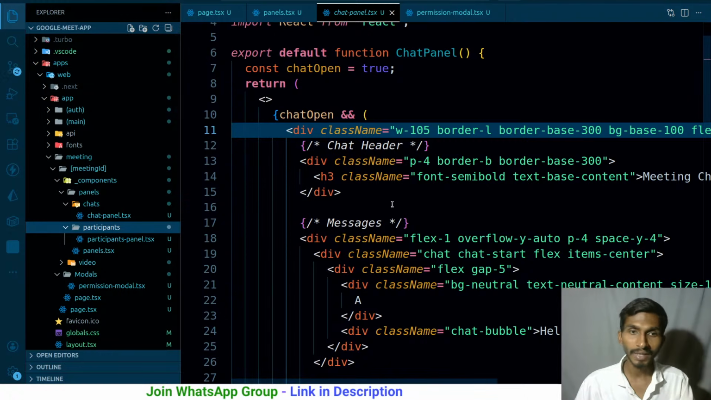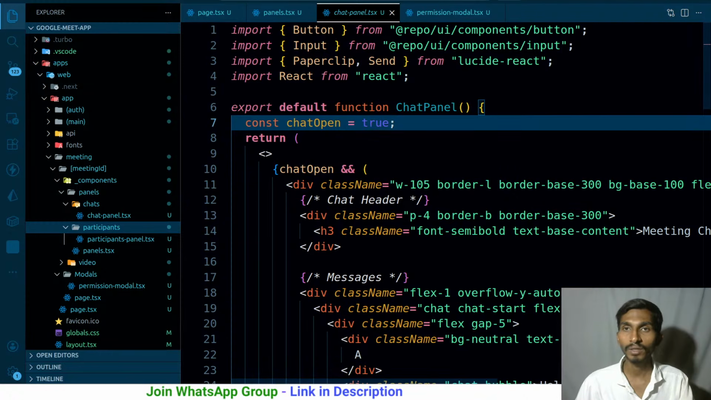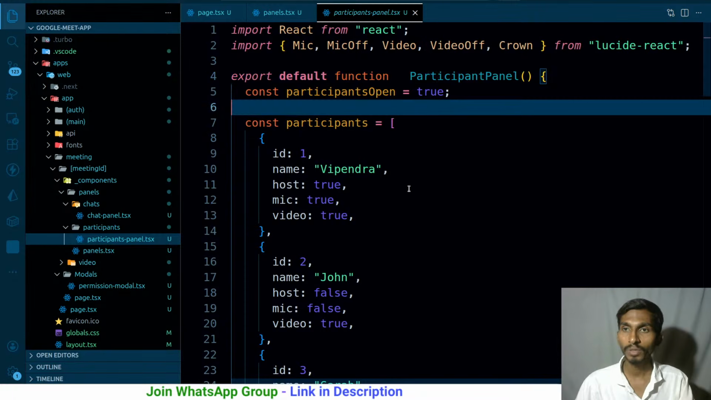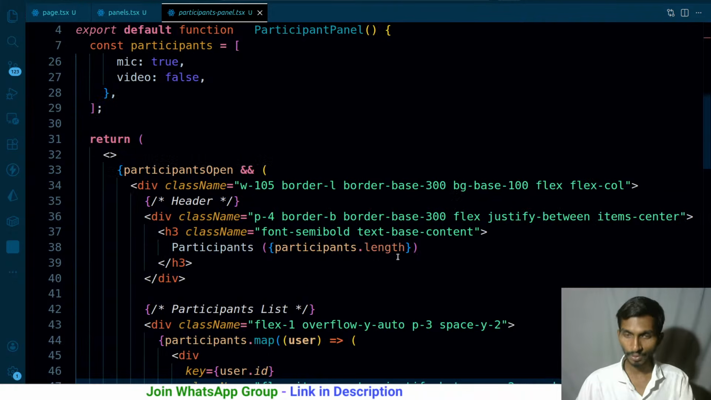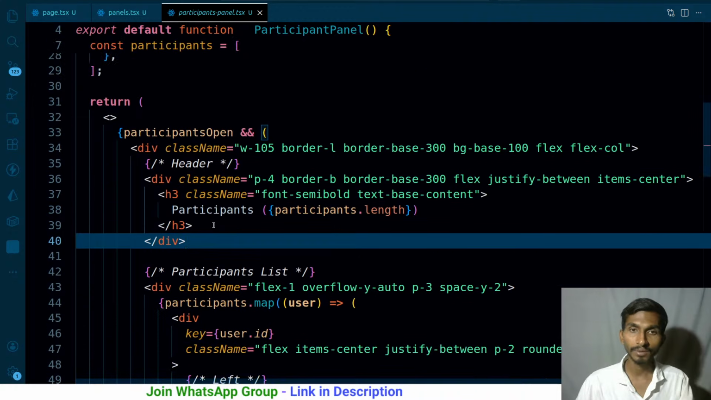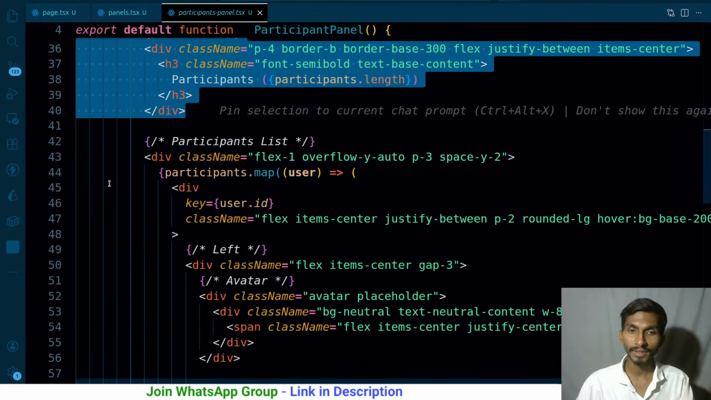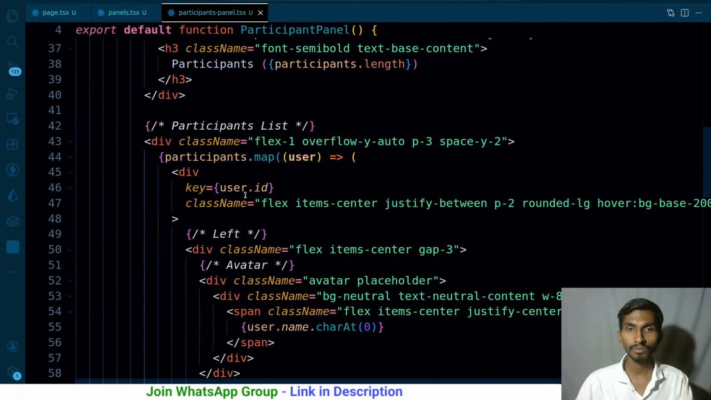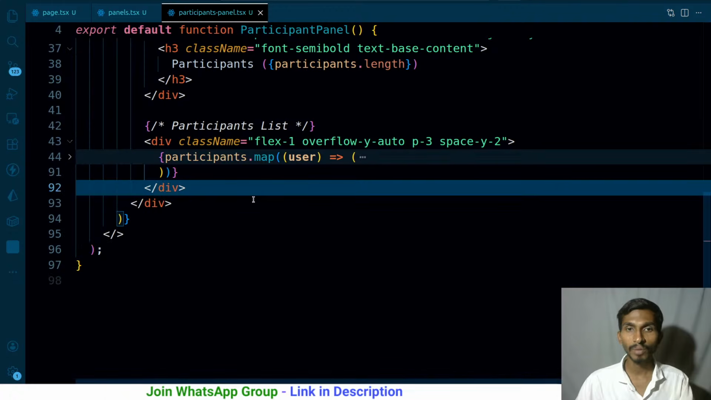So inside chat, I think this is the chat panel. I'm mainly worried about the participant panel. So close this, participant panel. Here I am, and inside this particular panel, what do I want to do? I have the header. So this is the header that I have. Then I have the participant list. So this is the list section that I have, and just below this I have all the participants.